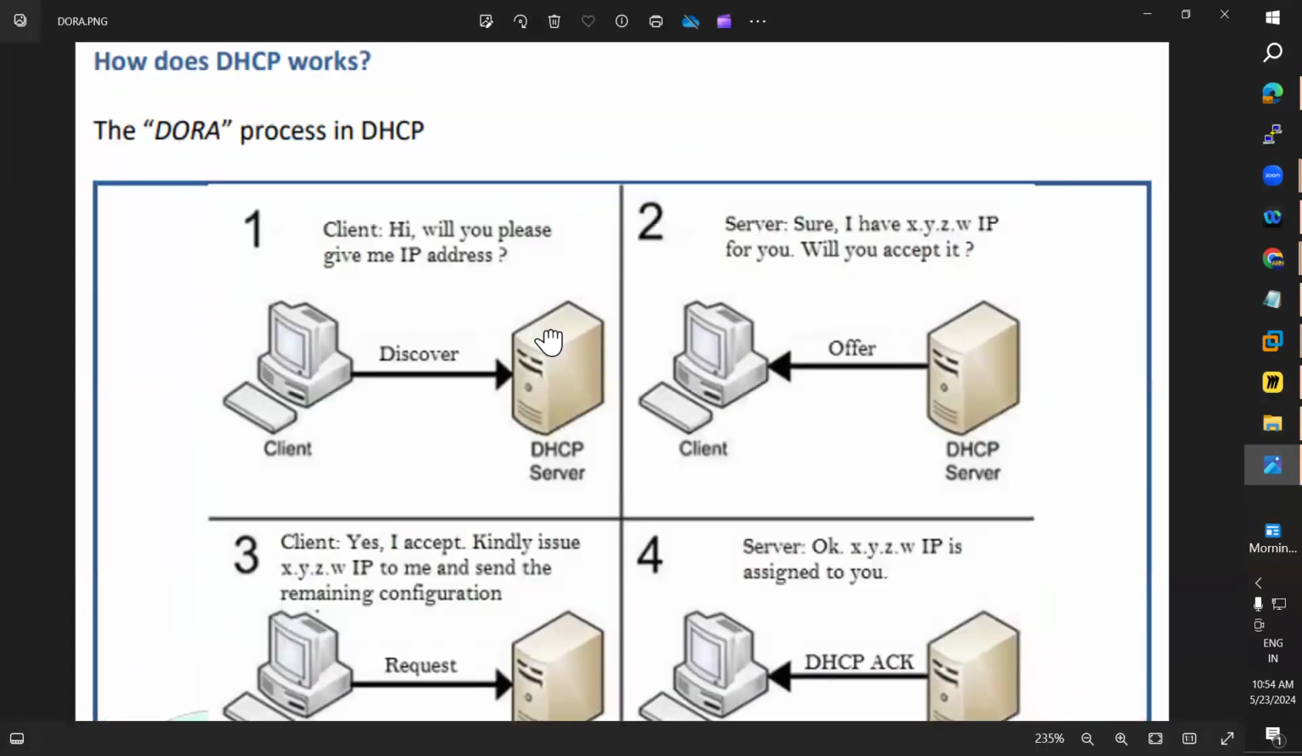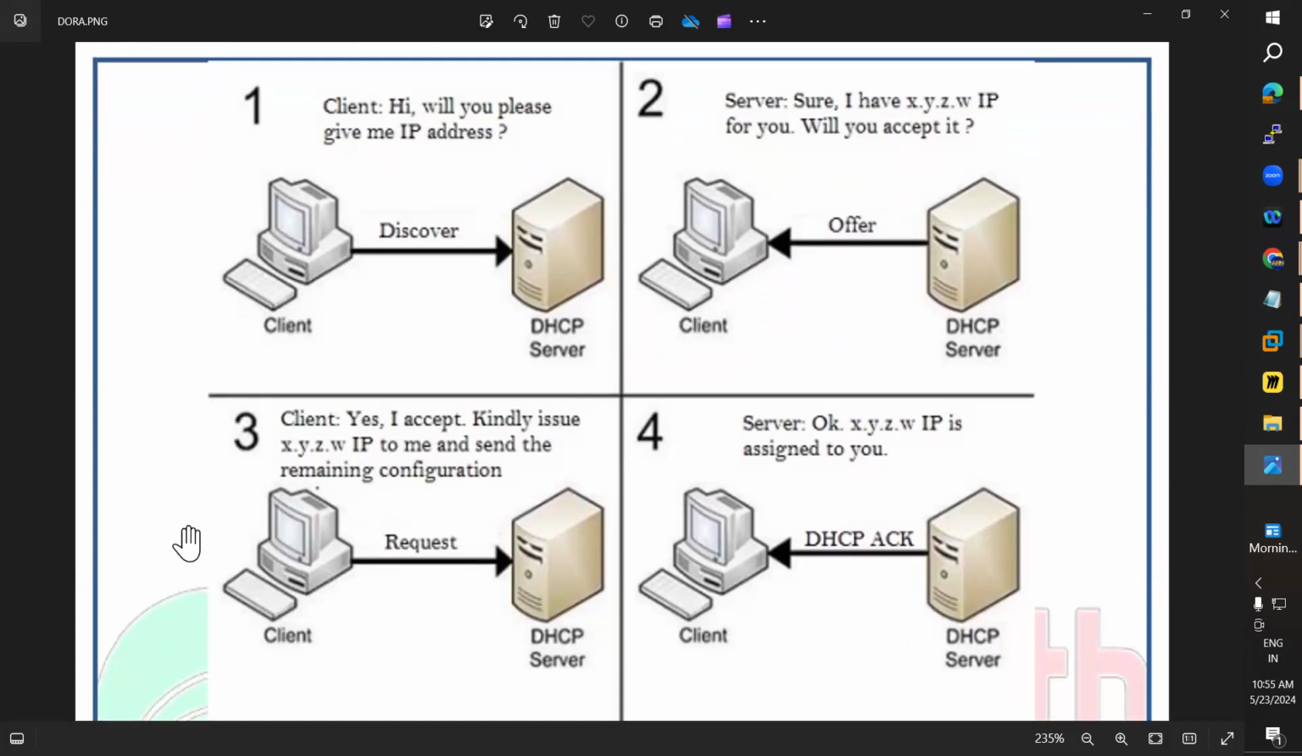Let me explain in a funny way first, then we will explain in a professional way. Okay. Client machine: Hi, will you please give me an IP address, DHCP server? The client machine is asking the DHCP server for an IP address. Server: sure, I have XYZ IP address for you. Will you accept it? That is the response from the server. Next, client: yes, I accept. Kindly issue XYZ IP address to me and send me the remaining configuration.